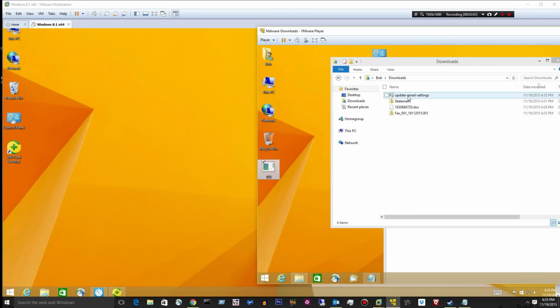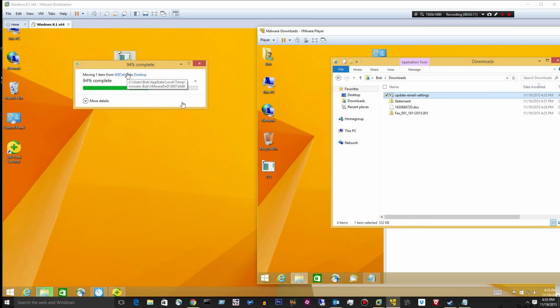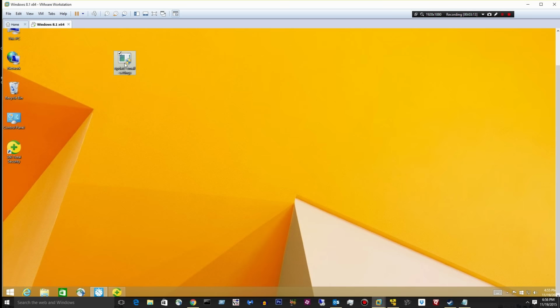Let's go ahead and try update email settings. This was one that came through to work a few minutes ago. They wanted one of my managers to update their email settings. This did not come from me. That got right through. I'm not sure what it was, but 360 did not detect a thing. This was only a few minutes old, like maybe 10 minutes. Zoinks.